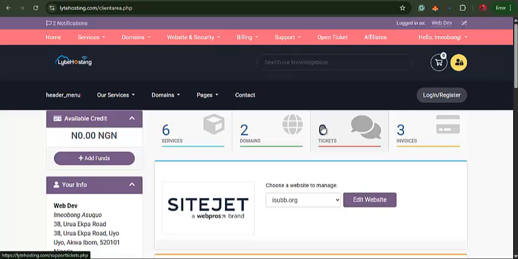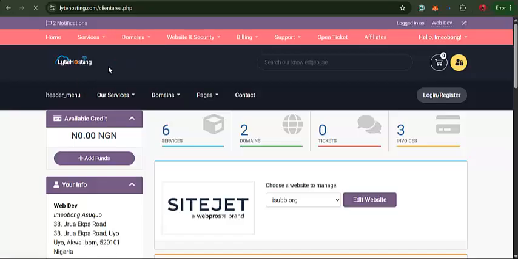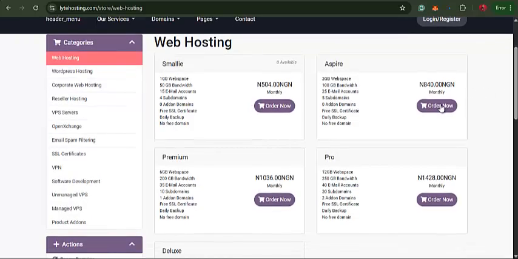So once you've logged into lighthosting.com, the next thing you want to do is go under services. You click on order new services. Then you'll see some hosting plans. Let's say I want to go for this one, which is 840 naira per month. So I'll click on order now.